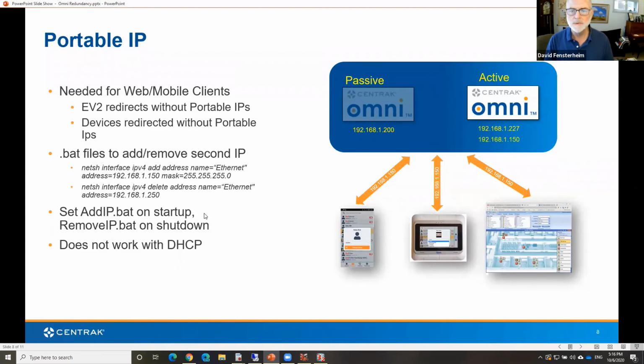You cannot use the portable IP if you're using DHCP, right? This netsh interface IPv4 add command will not work if you're using DHCP.